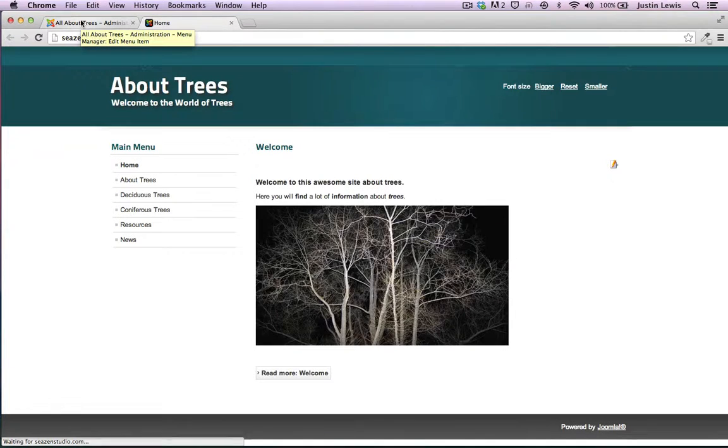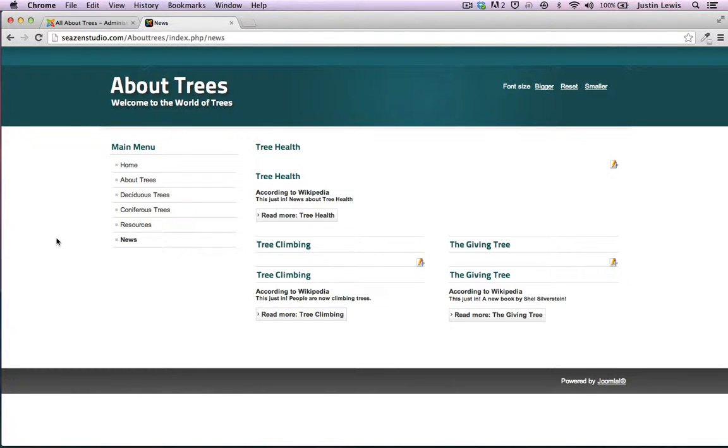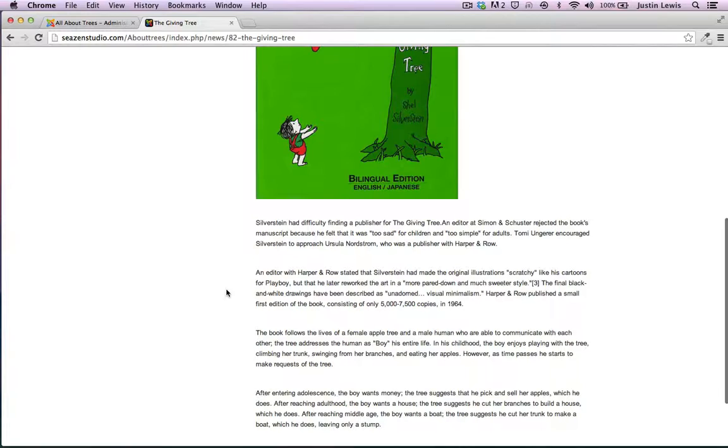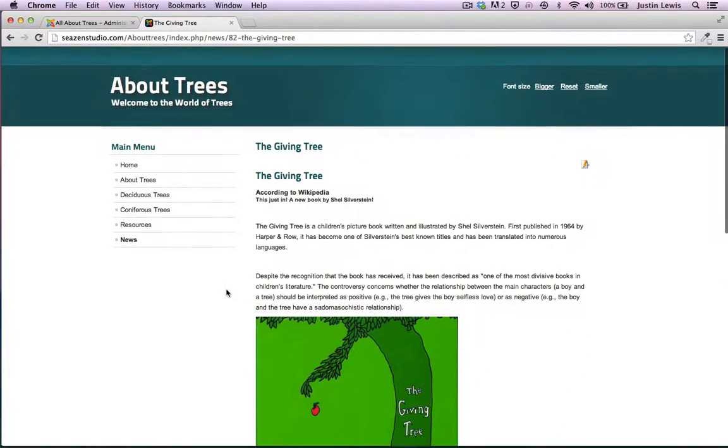Okay, and we're going to view the site. And there we go, we have our news item right here. I'm going to go ahead and click on the news item. And there we go. We have 3 articles right here, right? Tree health, tree climbing, and the giving tree. It's kind of sloppy how it's set up right now, and I'll show you how to change that in a second. But anyway, we click on read more, right? Tree health, tree climbing, the giving tree. Let's click on the giving tree. And there's our page, right? Okay. So that's how that works.